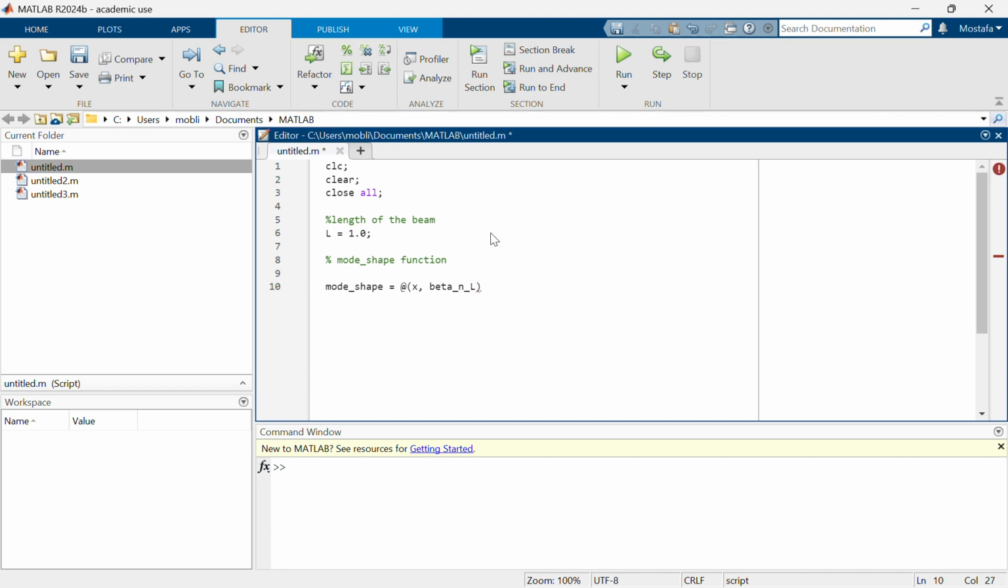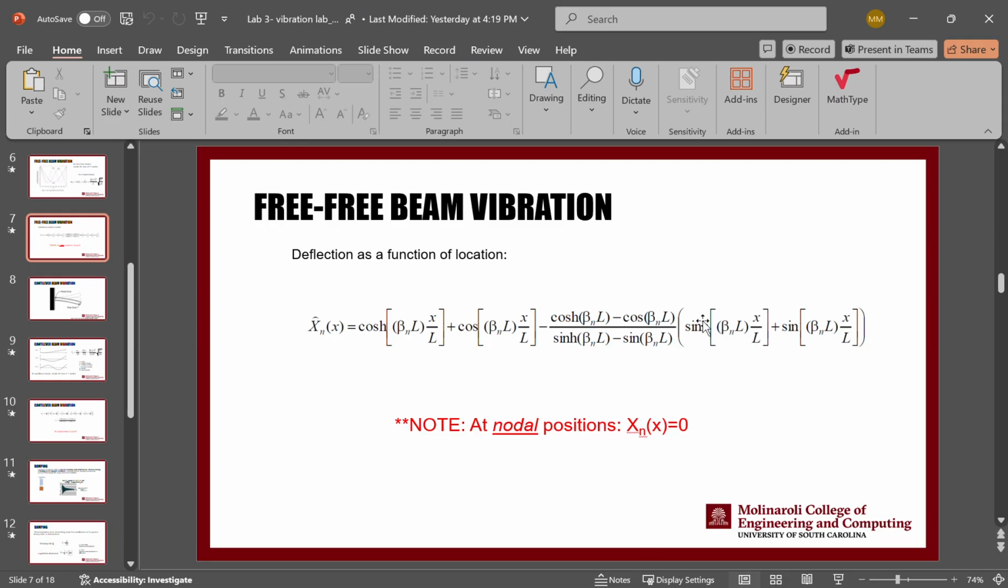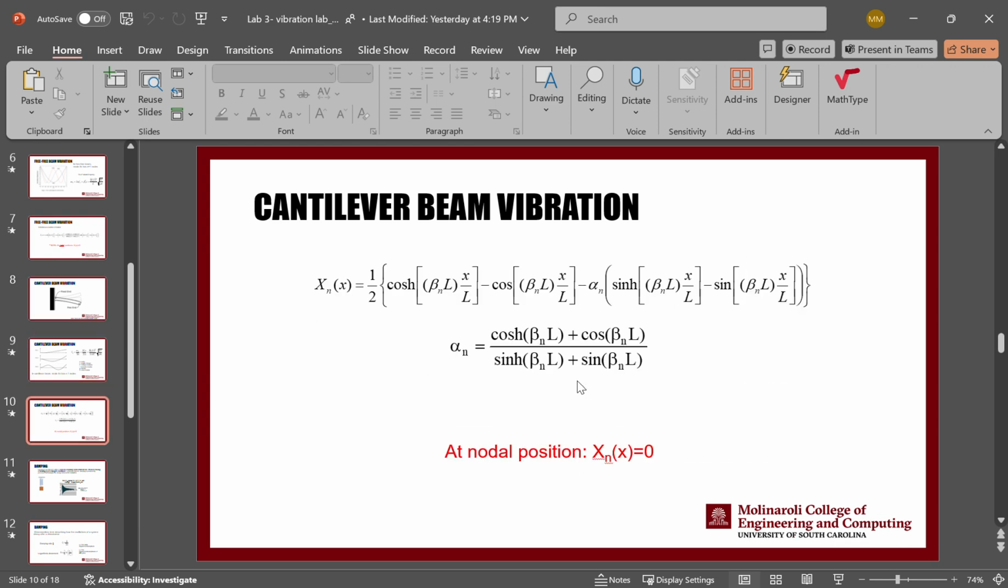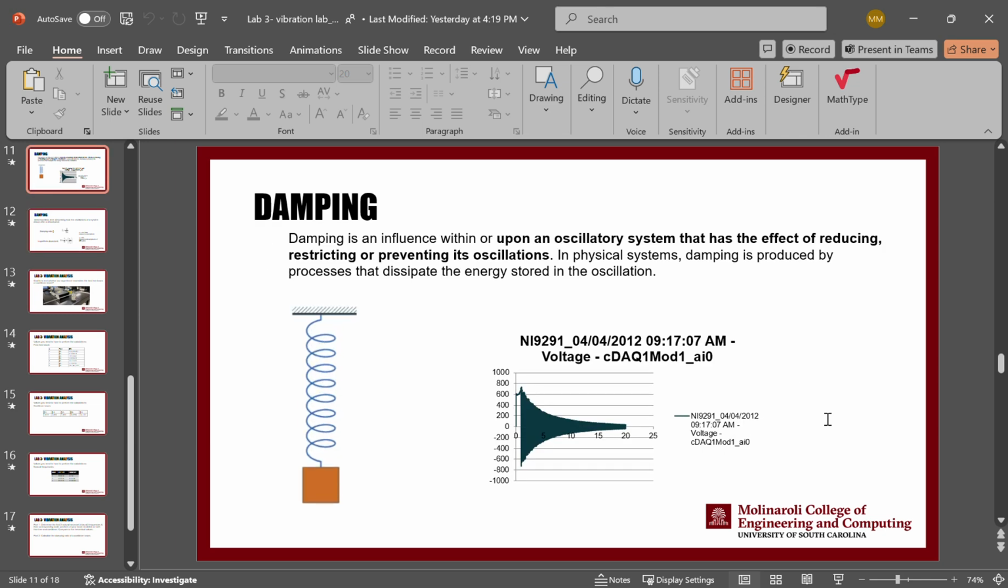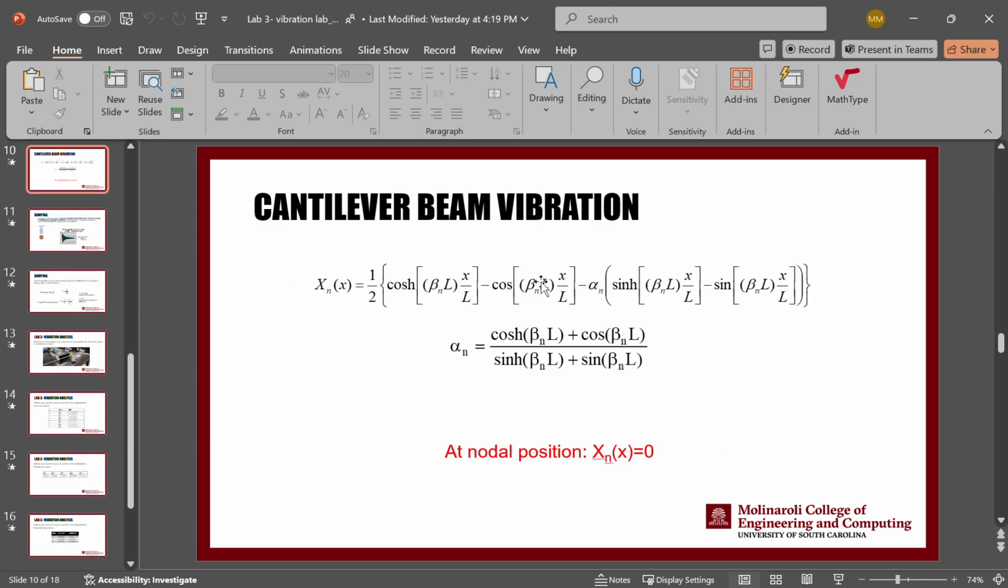L. Whenever you see in this equation, beta n and L are always together. So we're just going to lump them together. The reason is you're also given the values for beta n L. These are the roots of the characteristic function. You don't really need to know what these are, but we essentially have to use the first three values for our analysis. Okay. So I'm going to define beta n L as one variable.